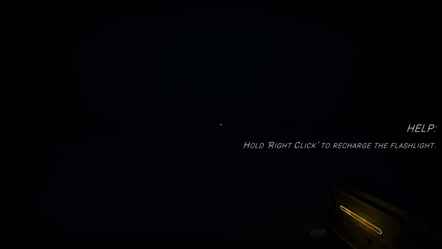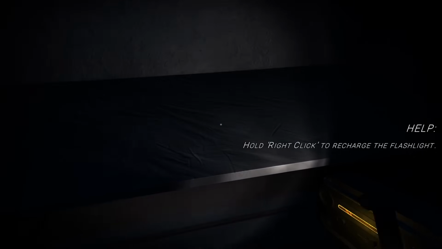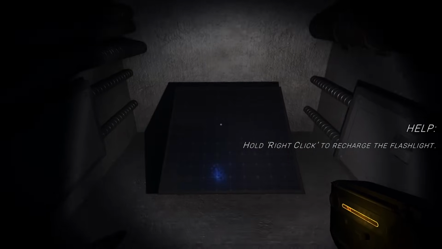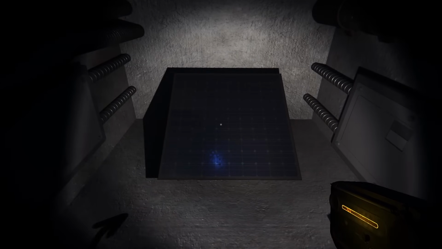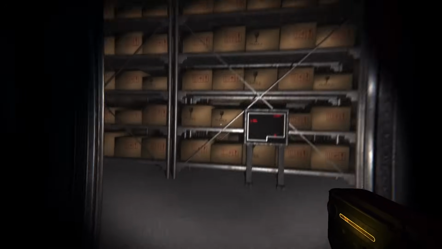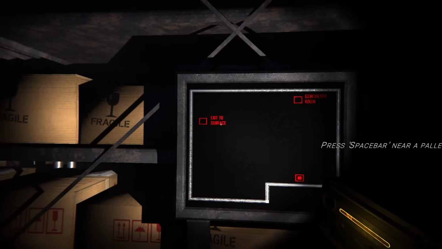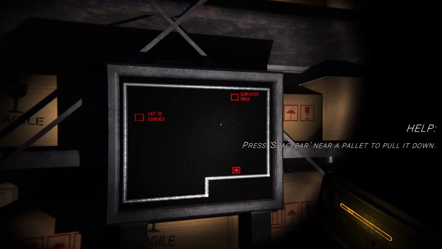Man, I can't see anything. It's dark in here. Light up. What is this? Hold right click to recharge the flashlight. Oh, I got an old school flashlight. Oh, and it's a solar panel. Did I do it? Oh, that opened up. Exit to surface generator room.